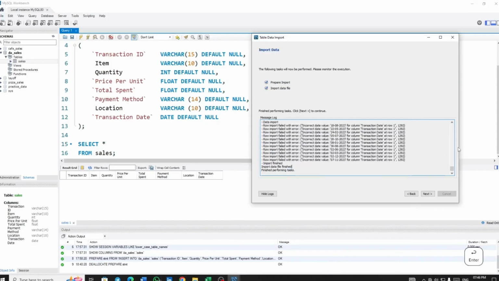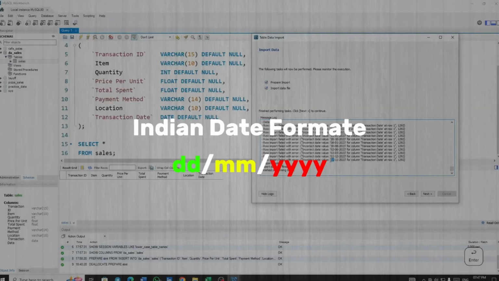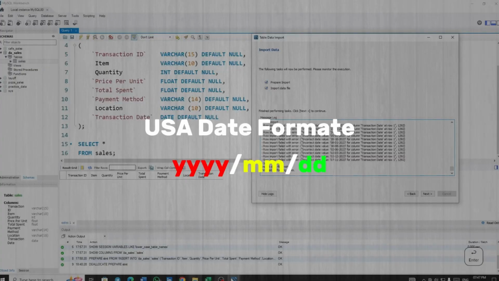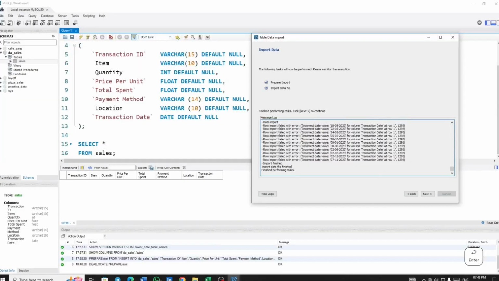We got some errors and failures here. Why did we get this? I know this will happen. If you get any issue, how do you handle it? Let's see. Here it shows an incorrect date format. Our date is in Indian format, DD-MM-YYYY. Our MySQL accepts the US date format, so we need to change our date format and re-import.